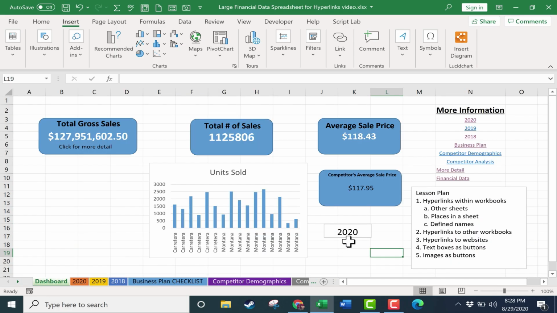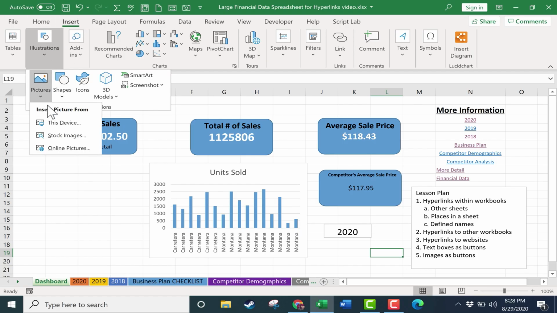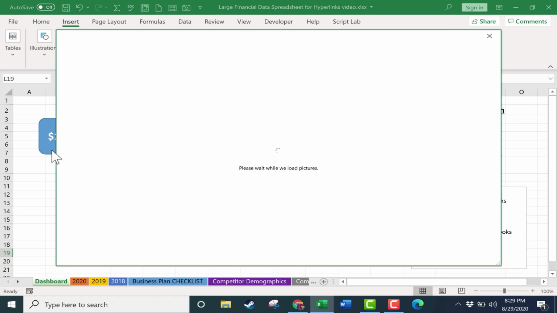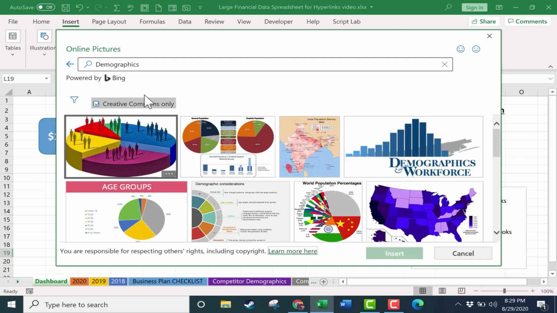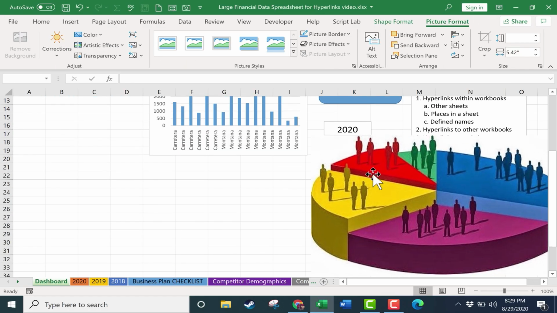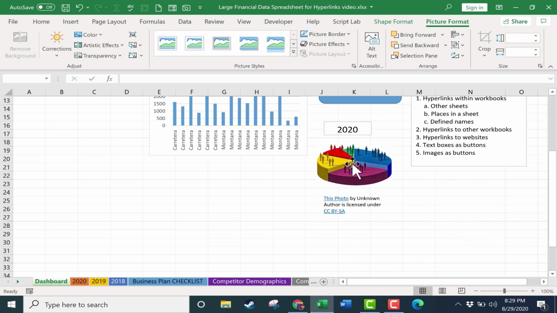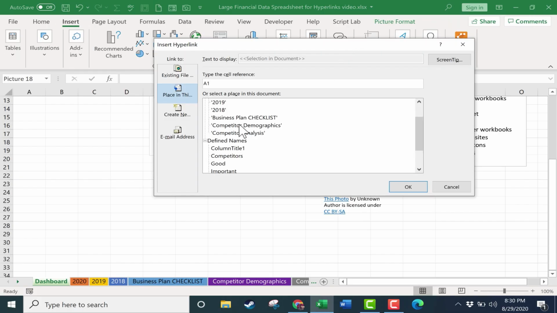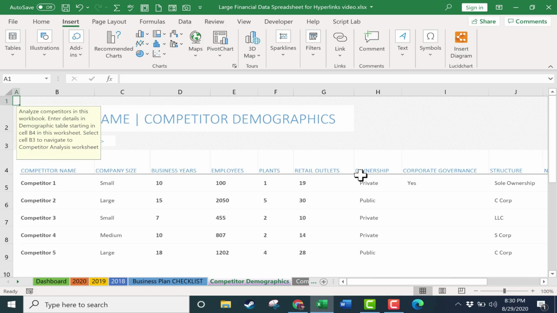In addition to using text boxes as buttons, you can also insert images. So I can go to Insert, Illustrations, Pictures, and there's lots of ways you can get those images. I'm going to choose Online Pictures. I'll just do a search for demographics. That looks good. I'll select it, click Insert. So now I've got an image. I can shrink it down if I'd like, and then I can turn that into a hyperlink very easily just by selecting the image, Insert, Link, and I want it to link to competitor demographics. Click OK, and now that is a working button.